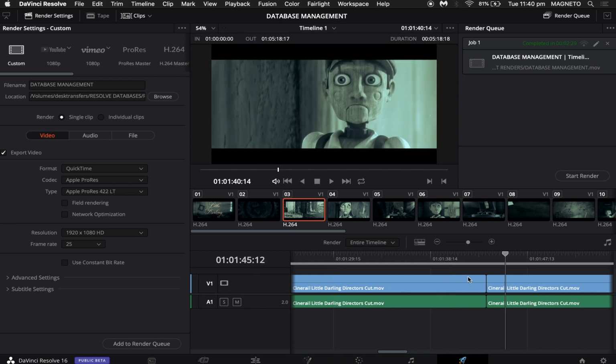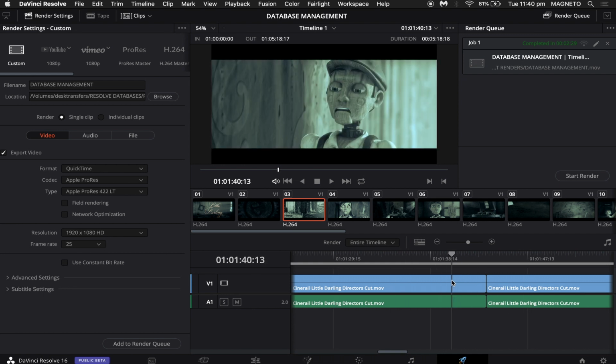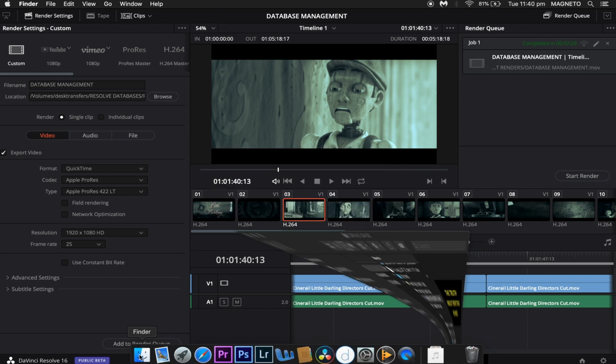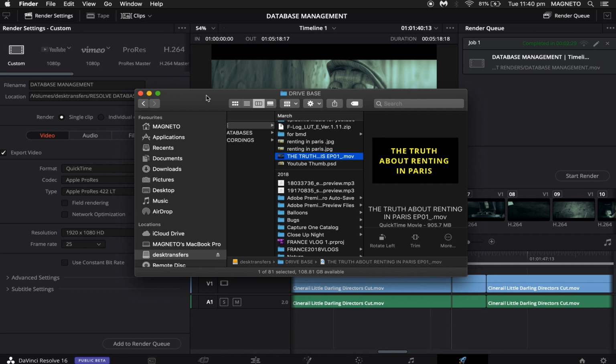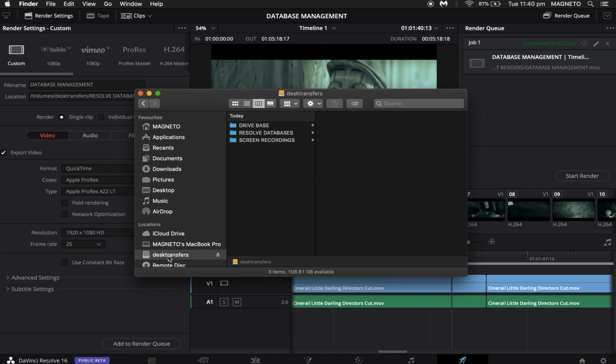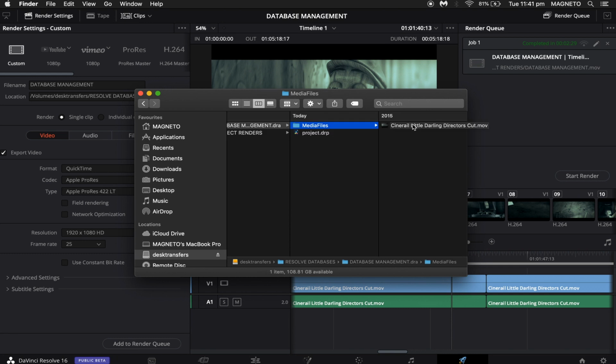We can jump out of our project file here, and we'll just jump into Finder. We'll go down to our desktop transfers. We'll go into our Resolve databases, and there you can see is our database. It has all of our DaVinci Resolve Exchange files in there, and it has all of our media that is associated with the actual cut that is there. So it's all there, it's all done.